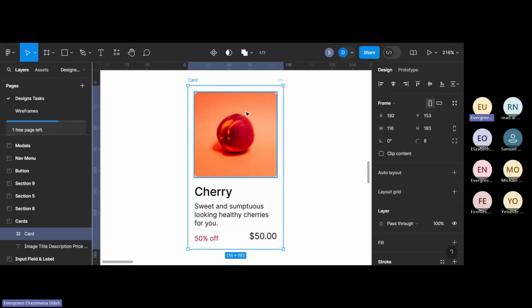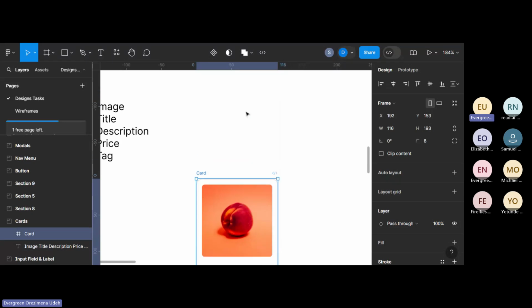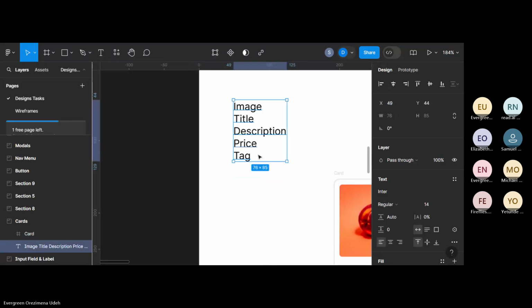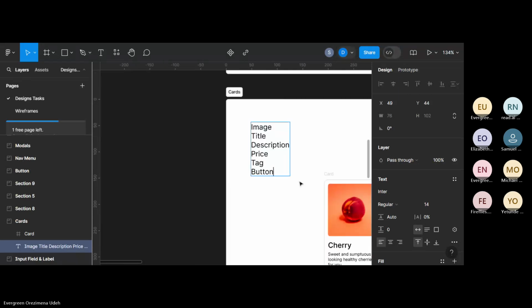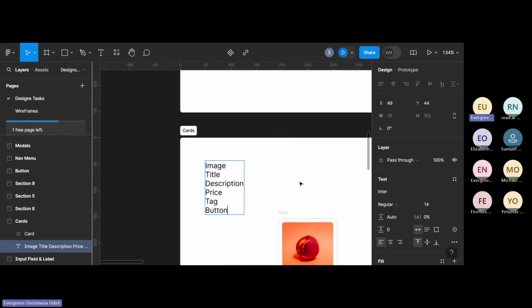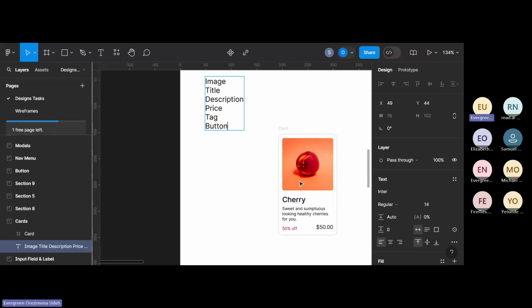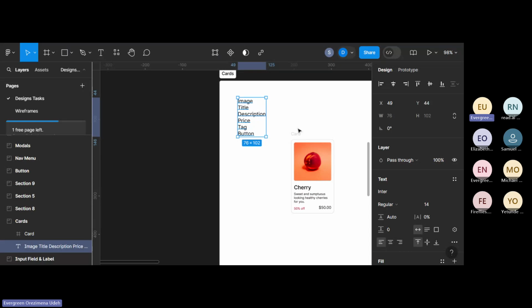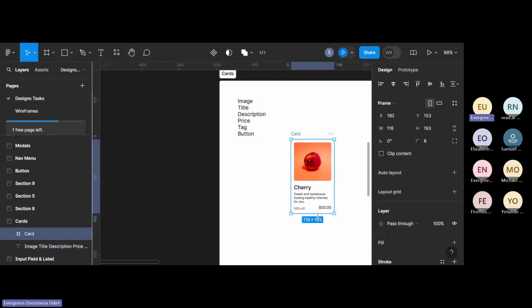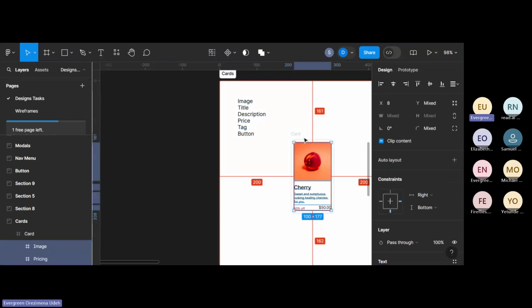So we're going to add a button here to the list. What makes up the card? Image, title, description, price, the tag, which is this, and then the button. So let's add our button. I'm going to expand this a little. First, I'll check the constraints of this.